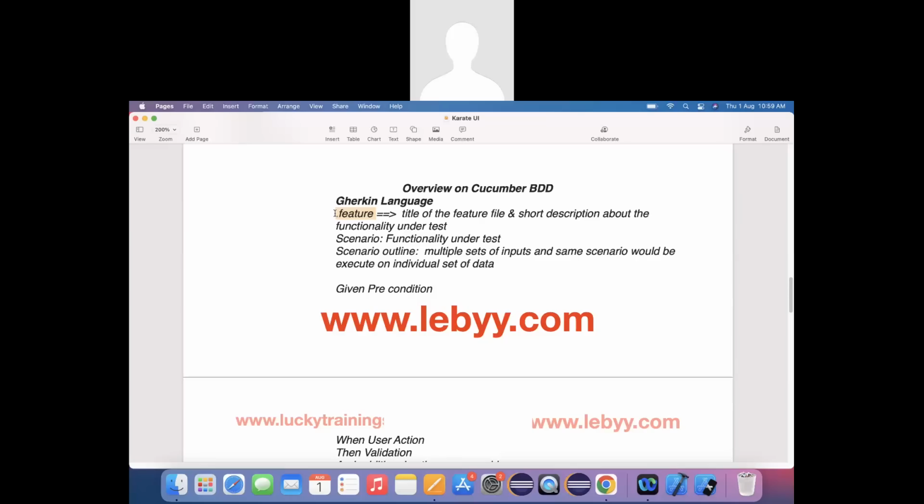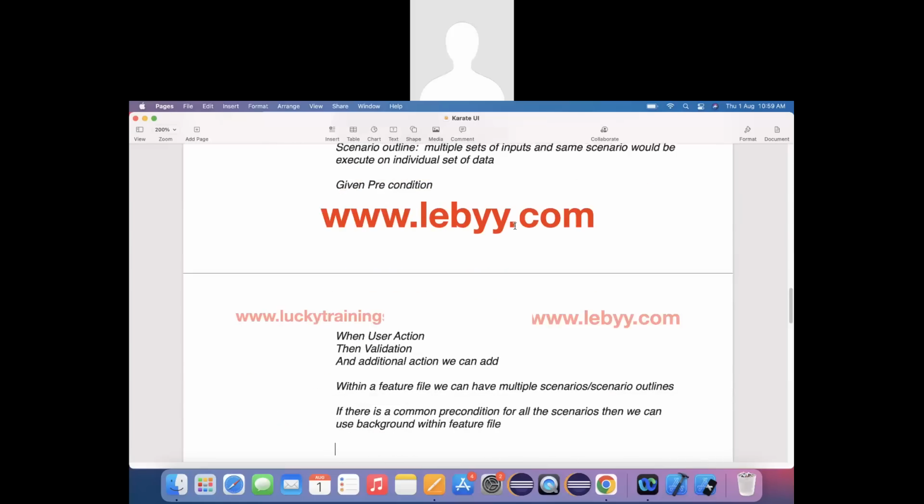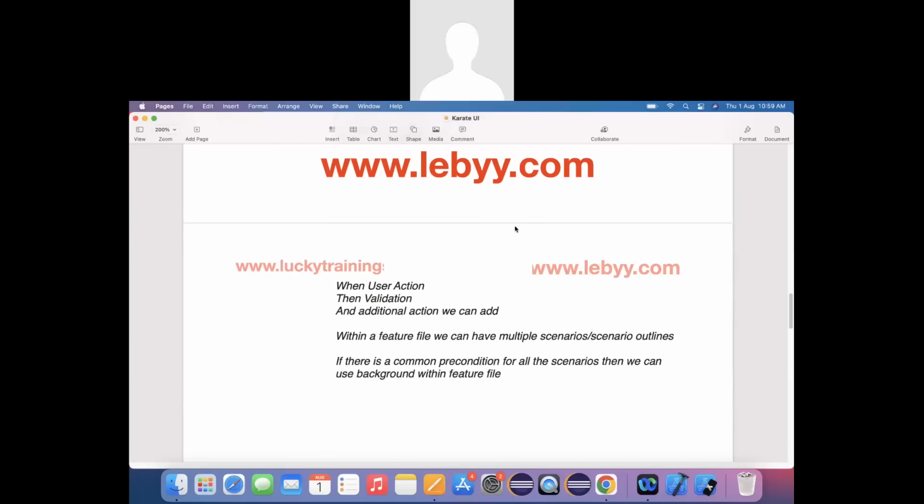First of all, what exactly is the feature? Inside a feature file, you will start with the keyword Feature. It is the title of that particular feature file, or a short description of the functionality that you are dealing with under test. Let me take a small example. I have already created a feature file. From an API testing perspective, let me give you a simple example. The feature is going to be: verifying Google APIs. I'm just giving you a small example.